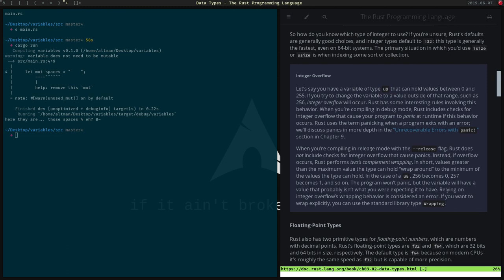Rust uses the term panicking when a program exits with an error. We'll discuss panics in more depth in the unrecoverable errors with panic section in Chapter 9.